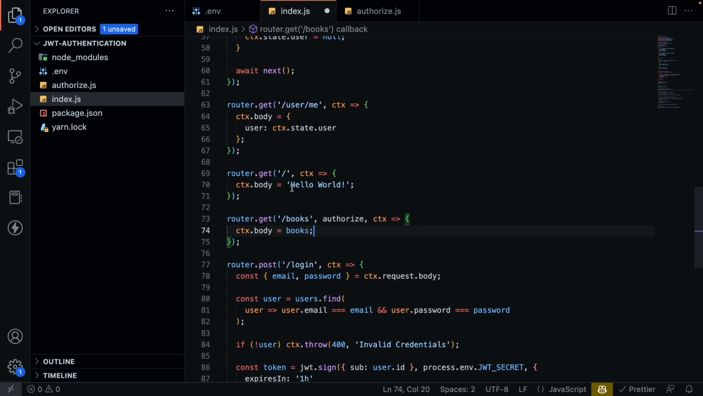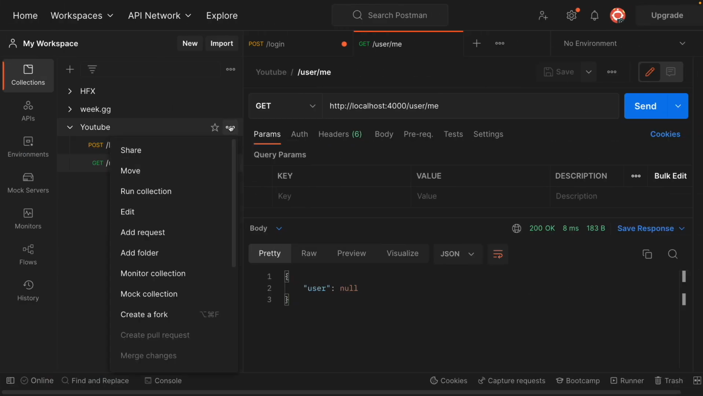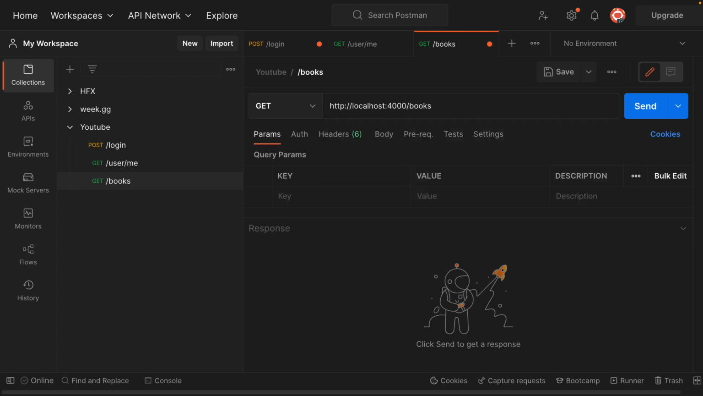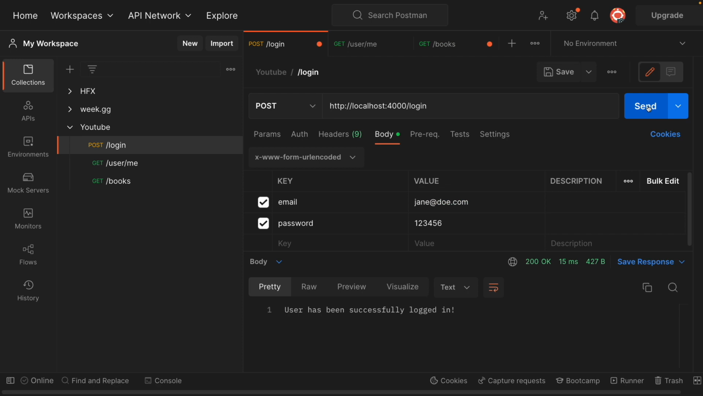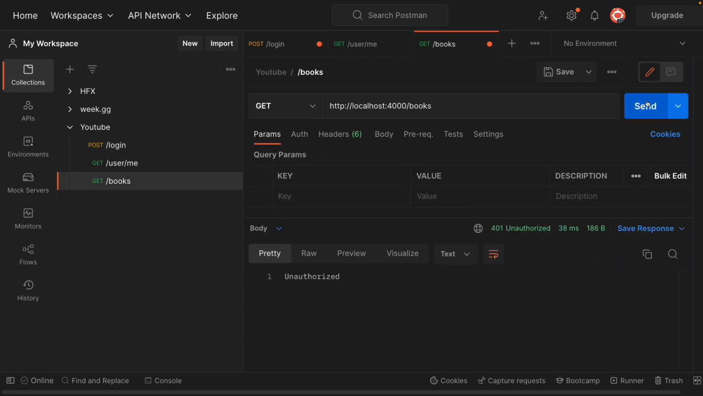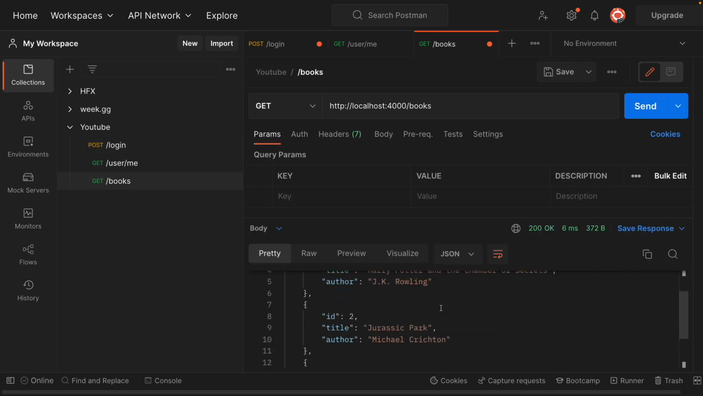So if we now go to Postman and we create a new request with books, if we now send, we can see unauthorized, and when we log in with the user and we go back to books and we send it now, we can now see the books. This way you can basically protect your routes. We have now implemented JWT authentication into our Node.js application.